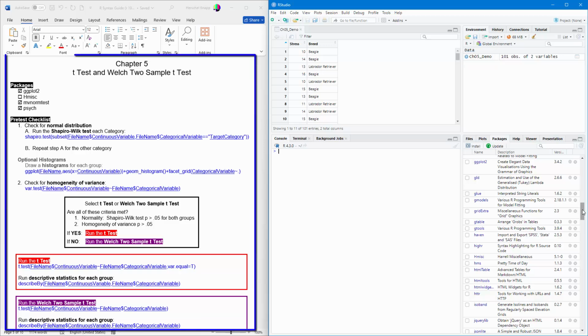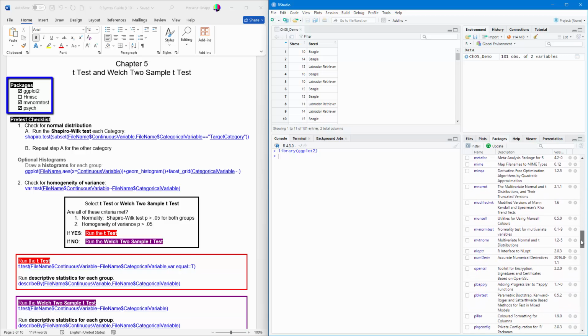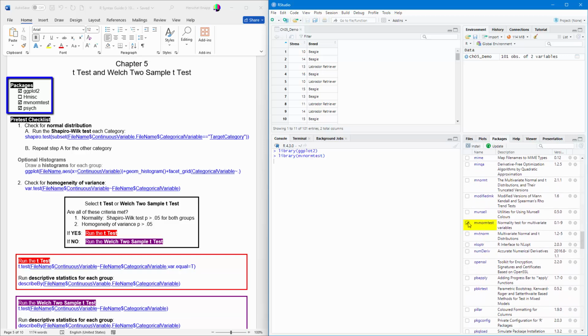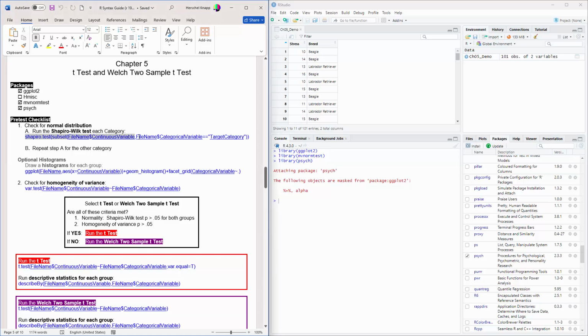On the R syntax guide, go to page 5. In Packages, check ggplot2, uncheck HMIS, and check MV-norm-test and Psych. To check for normality, copy this line of code to the console window.